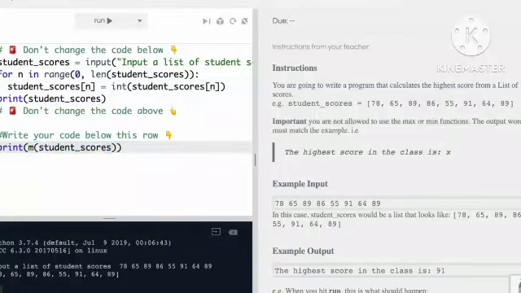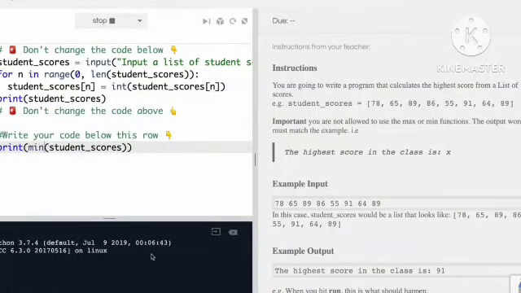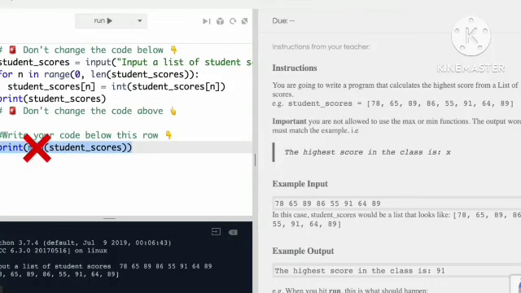Now there's also the min function, which basically will give me the lowest value inside a particular list, which in this case is 55, but that's too easy. I don't want you to use the max or the min functions. Instead, you have to use what you've learned about for loops to replicate the underlying functionality of this max function.